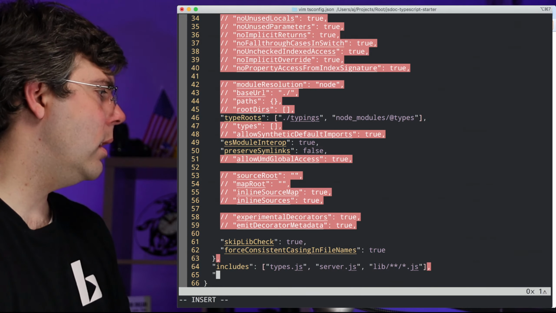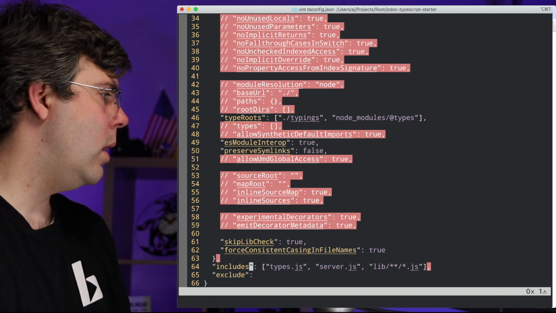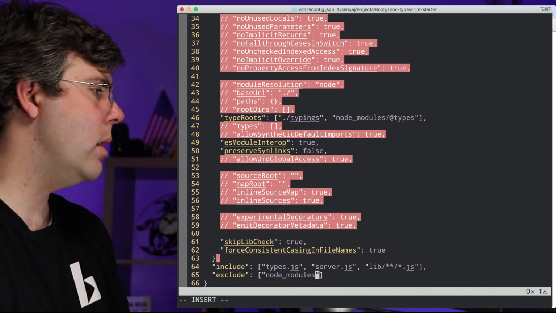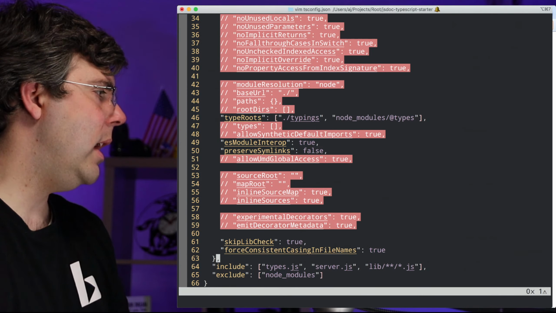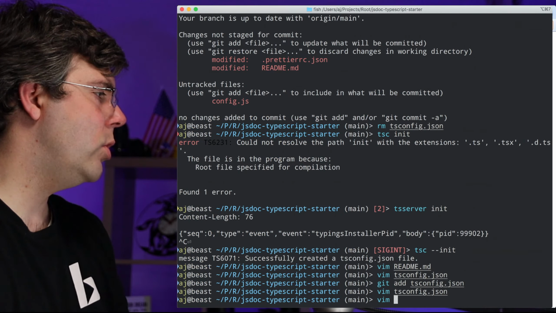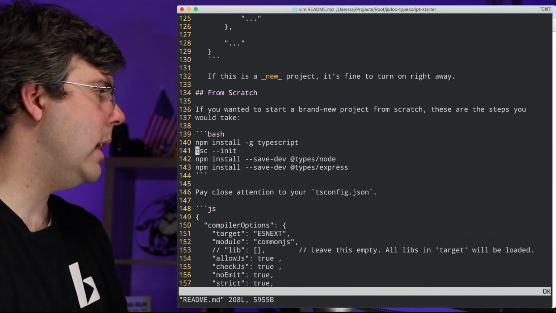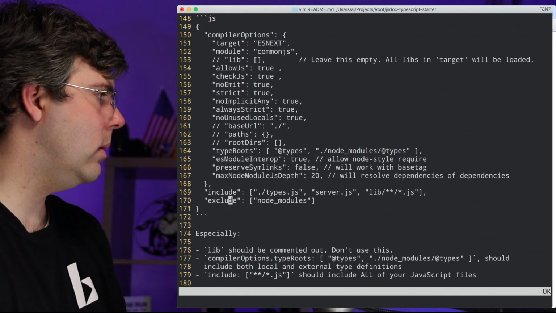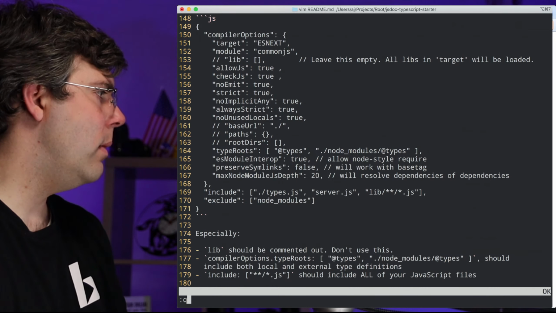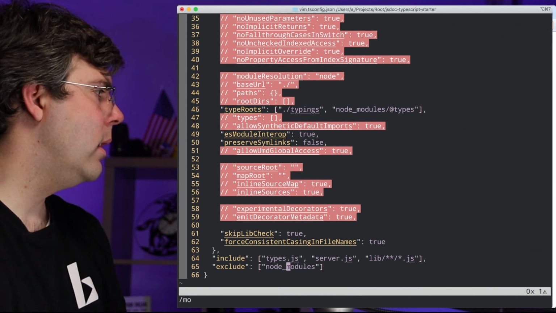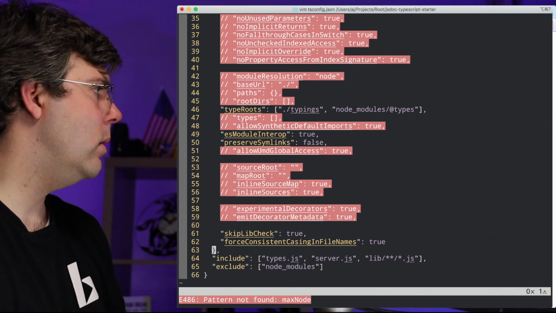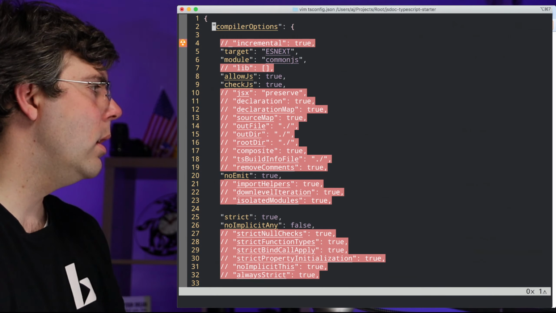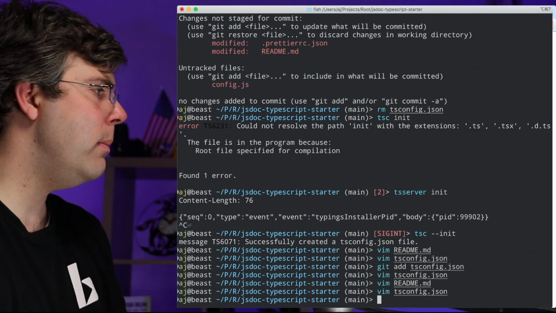Okay, and then exclude, oh, and I think this was include, not includes. And then exclude is going to be node_modules. So I think that is the difference that we need. Let me go check and see what we've got here. What did I say? Include and exclude. All right, max node module JS depth. Maybe we just won't include that one because that's not listed here as an option. So that might not even be an option anymore. So I think I'm going to take that one out because I don't think it really matters.